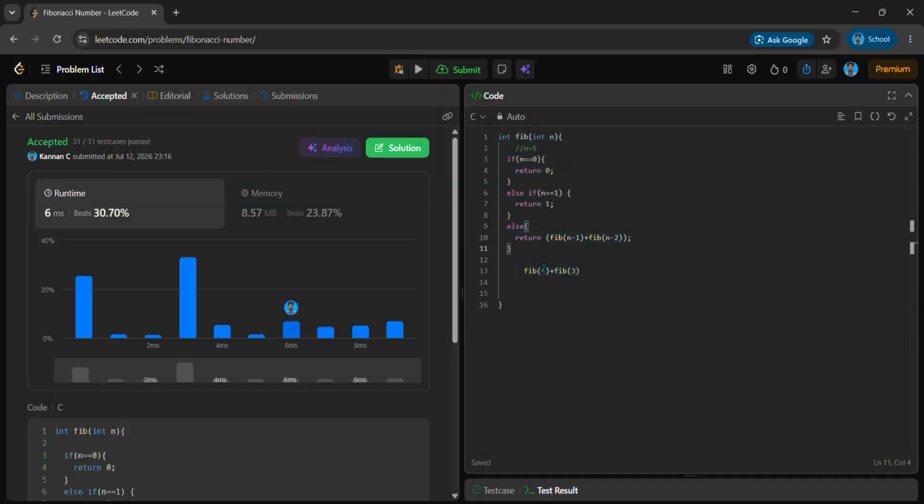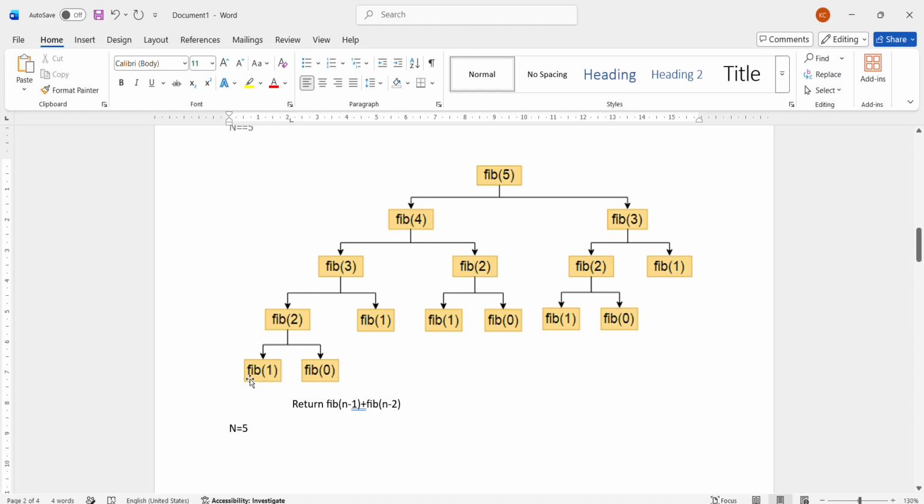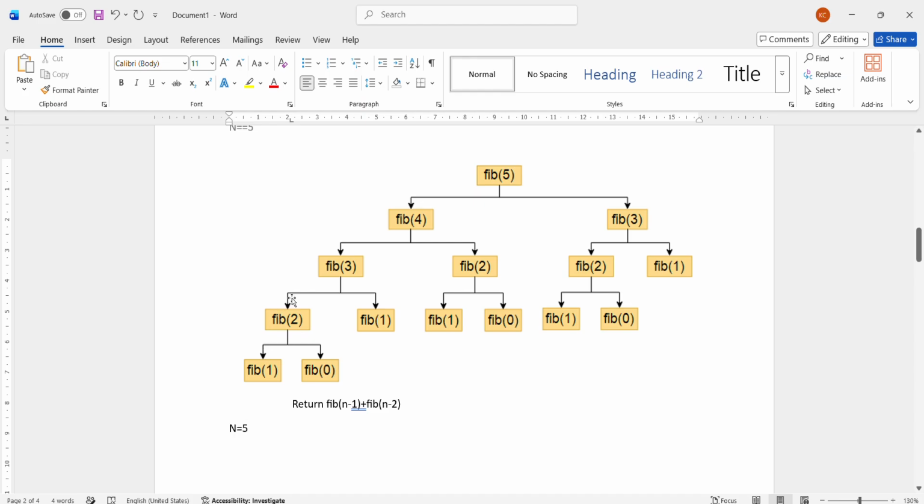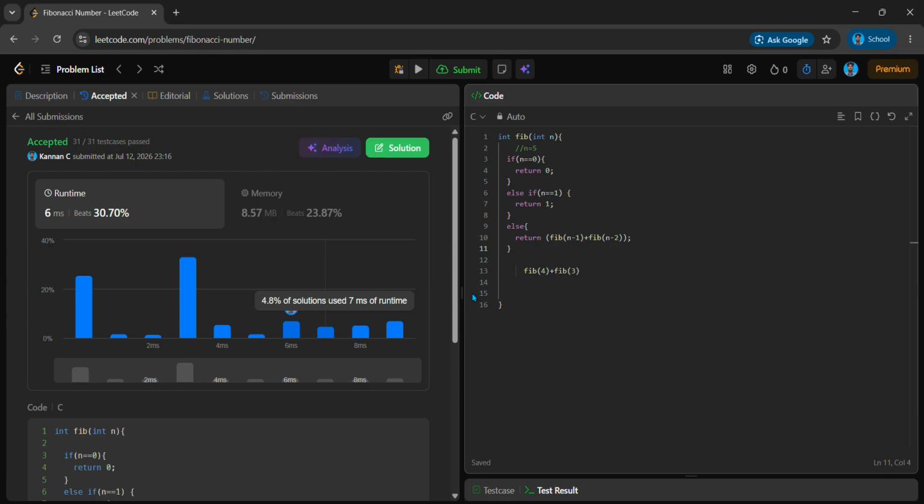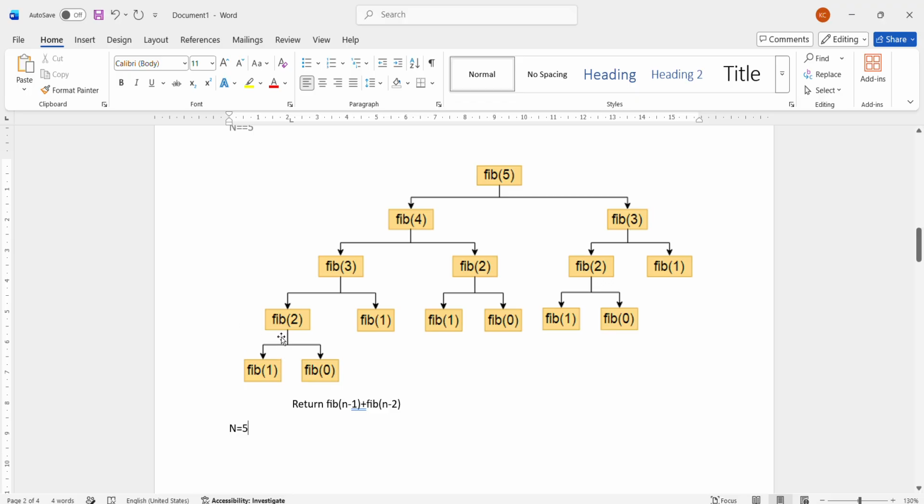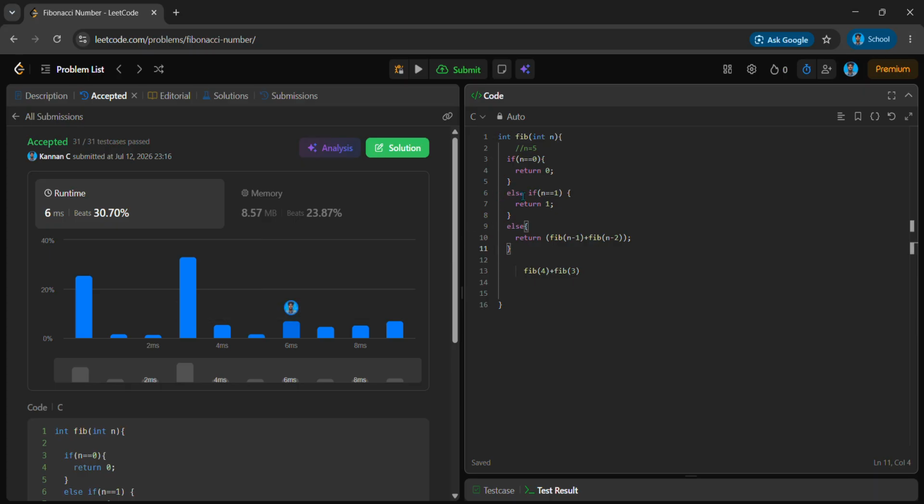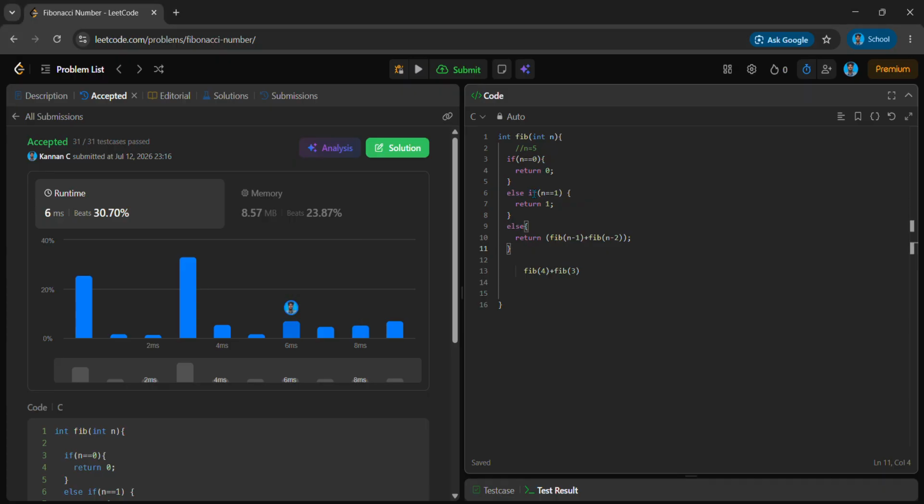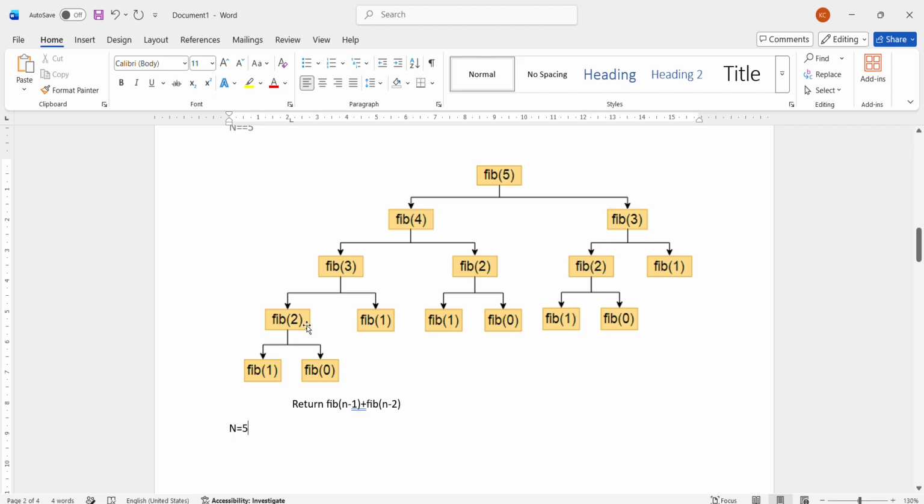After reaching the final part, fib of 1 and fib of 0, it will be reverse stacking. So fib of 1 is what? It returns 1, right? So the output of fib of 2 is fib of 1 plus fib of 0, which is 1. So fib of 2 is equal to 1, and fib of 1 is equal to 1. 2 plus 1 is 3. Okay, 1 plus 1 is 2.